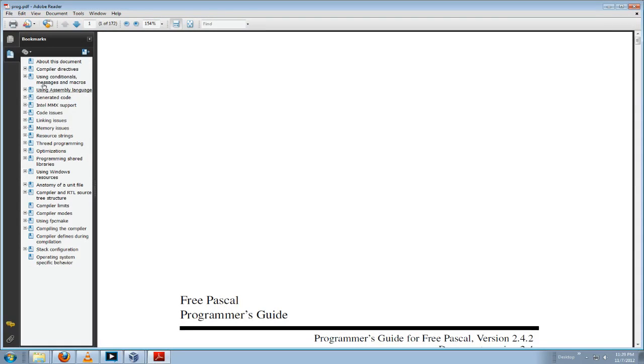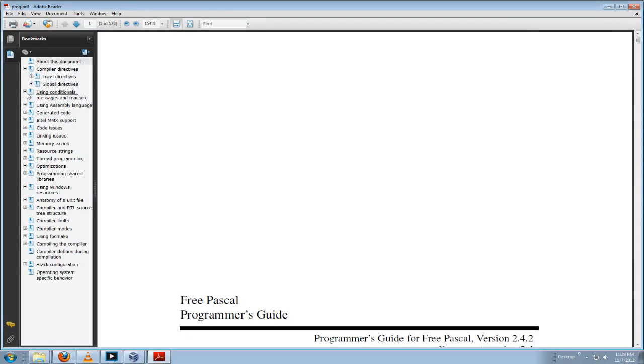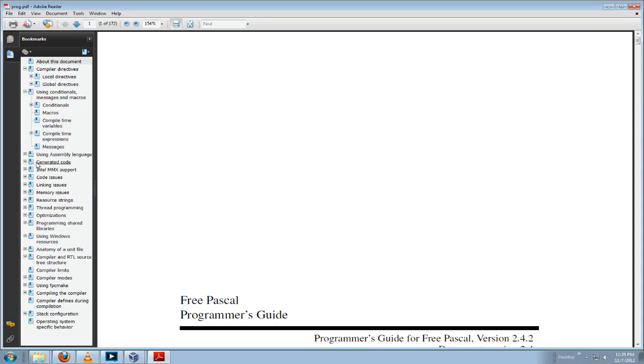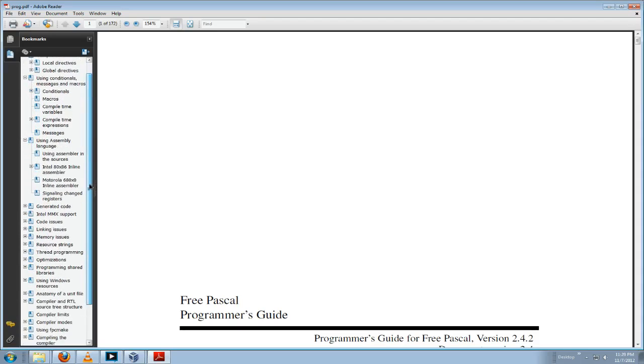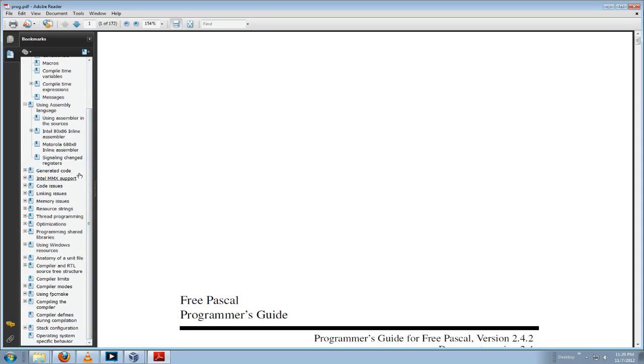All right, this has all kinds of things: compiler directives, local directives, using conditional messages and macros, using assembly language in line. So if you got some hardcore assembler programmers out there who like to do machine code because they know how to get the raw speed out of a CPU, there's information about that, including for the Motorola. Generated code, units, programs, the Intel MMX support, which are specific machine language extensions that change the mode of the CPU so that it's in a state that's actually more conducive to doing very fast operations with hardware. That is for video.